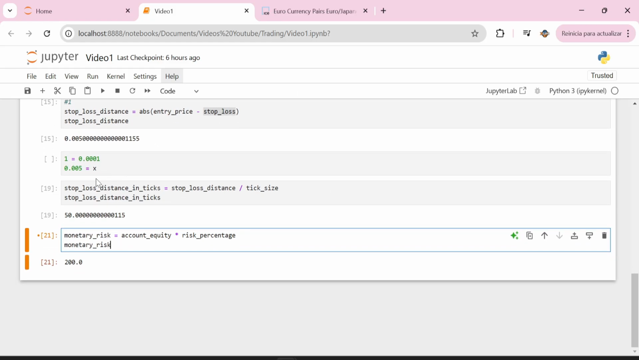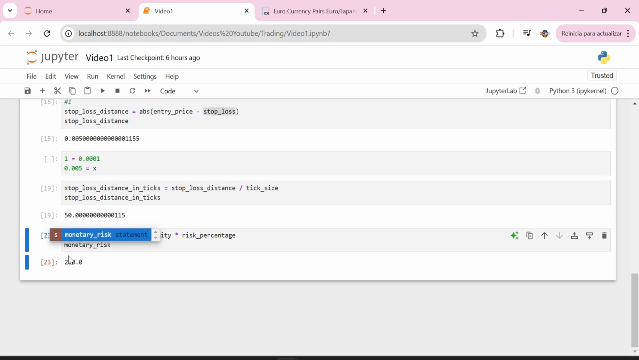If you don't know what application I'm using, it's Jupyter Notebooks. I have a video tutorial to learn how to use it. It's a very good tool to write Python. And now if we execute this, we get 200.